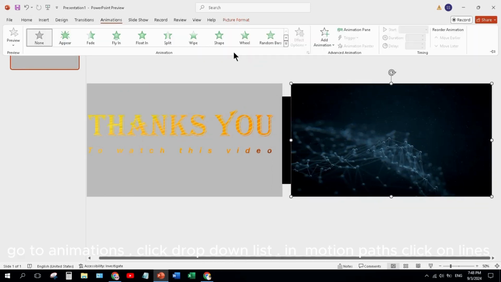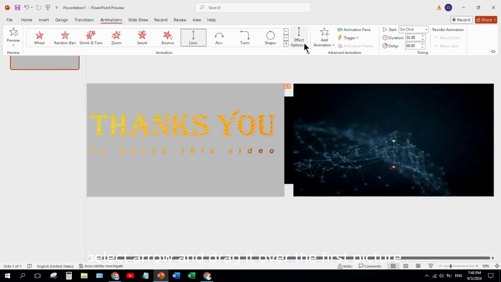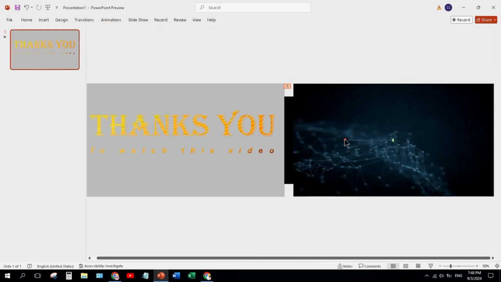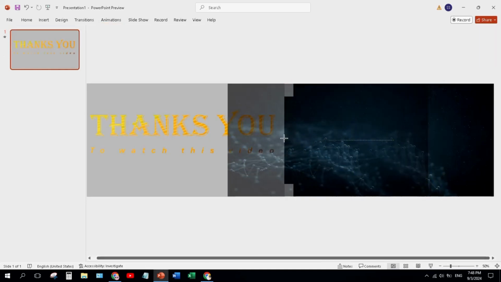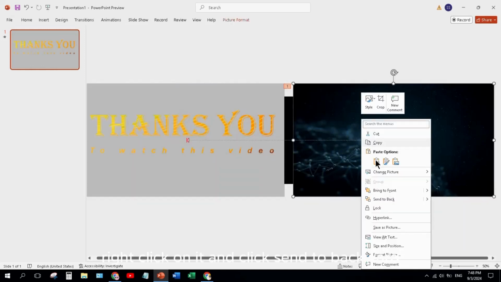Go to Animations, click the drop-down list. In Motion Paths, click on Lines. Click Effect Options and choose Left. Select the arrow and drag it over the first picture. Right-click on it and click Send Backward.